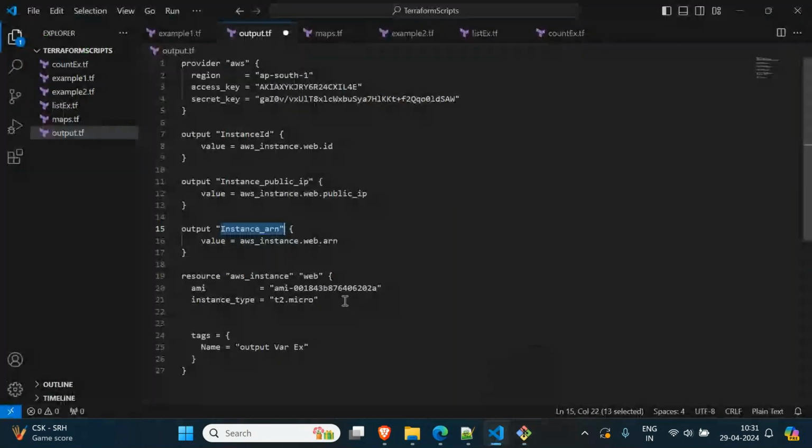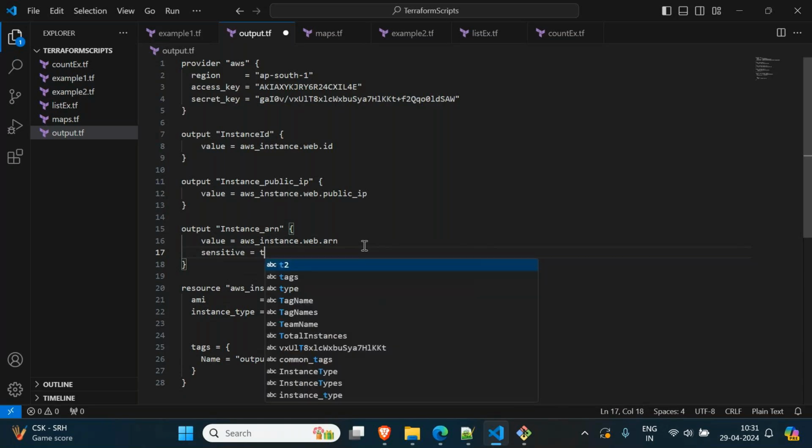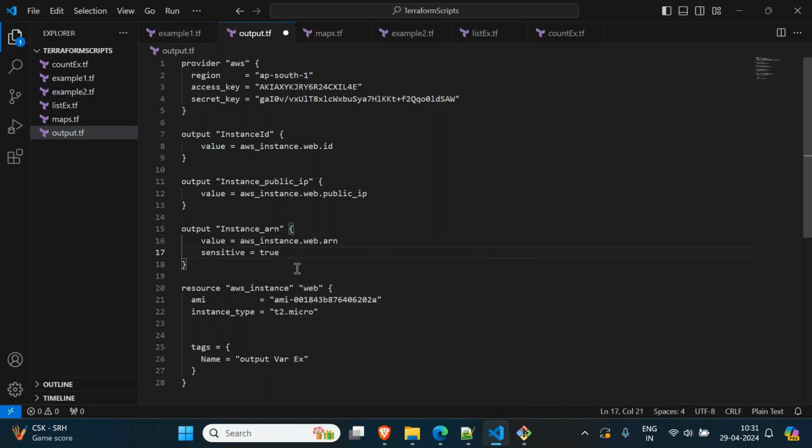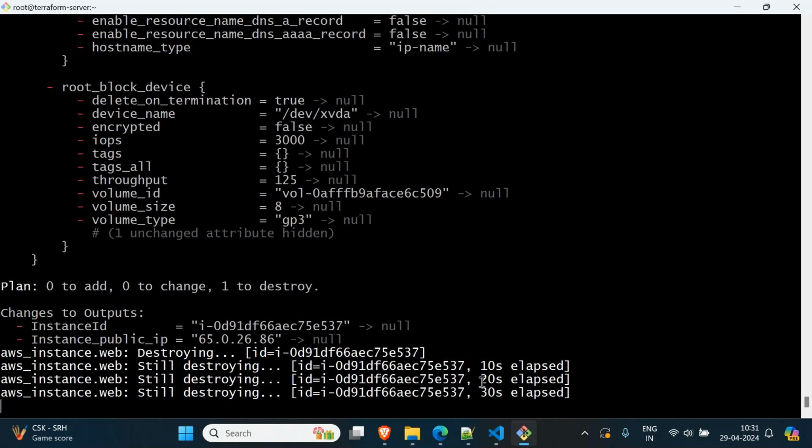Now I don't want to display this ARN value, for example. Then we have to add one more property here, that is sensitive. You can say sensitive equal to true. When you say sensitive equal to true, this will be treated as a private output, and this value will not be displayed. But I want to store it in this variable and use it later. How to use these values later we'll see tomorrow. We will see that example and end the session for today. Just one example we'll see, and then we'll close it.